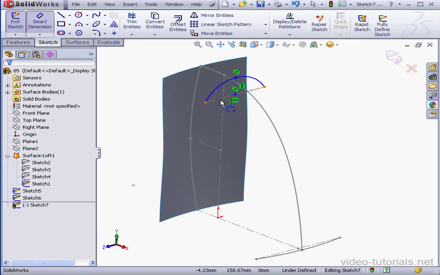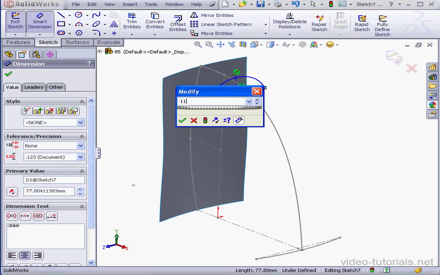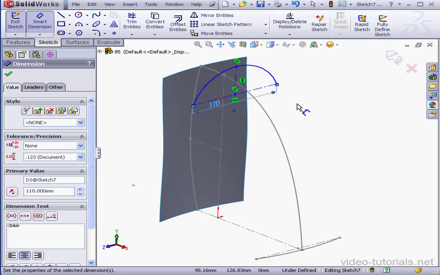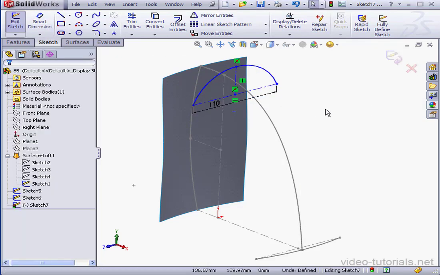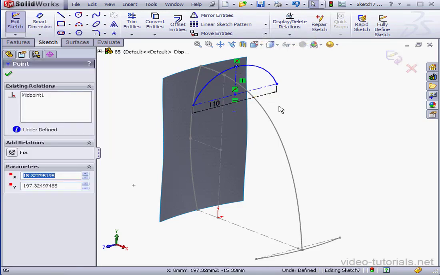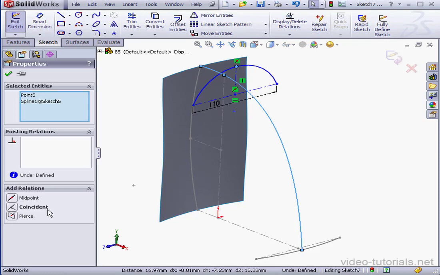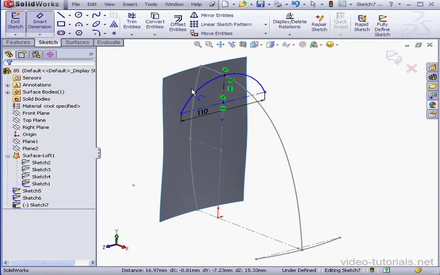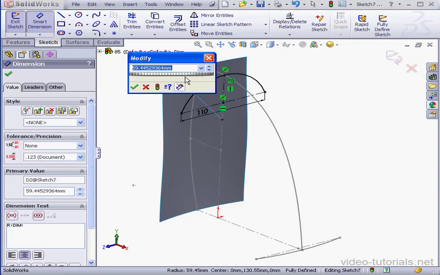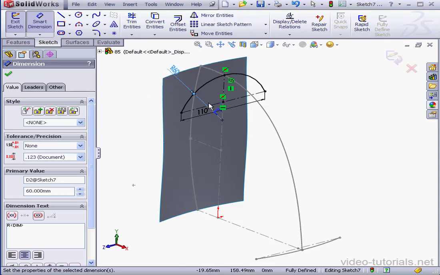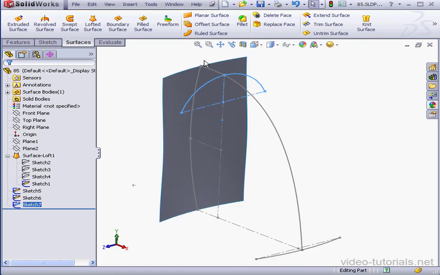Let's apply some dimensions. You guessed it, 110 millimeters. OK. Right-click and select. By the way, instead of a coincident relation, we can use a pierce relation. I'm going to shift-select this point and the spline and add a pierce relation. Accept. Smart dimension. And this dimension will be 60. OK. The sketch is fully defined. Let's exit. We're going to create a last profile at this point.